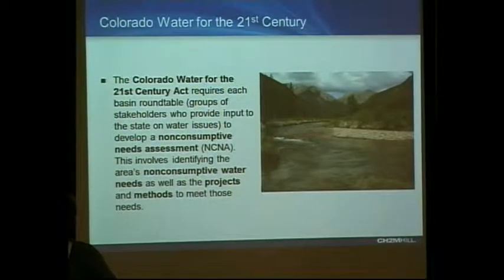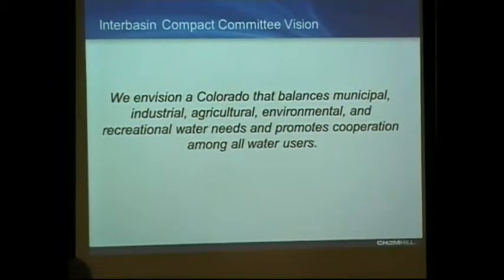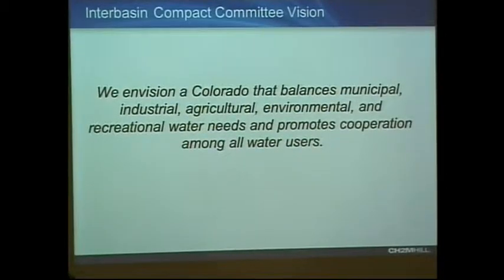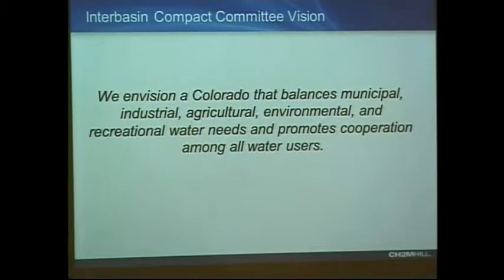So just to tie non-consumptive back to the state plan, it asks for a non-consumptive needs assessment, and we need to work that into projects and processes, and we will document that in the plan. And the IBCC had a vision statement. They said, we envision a Colorado that balances M&I, ag, environmental and recreational water needs and promotes cooperation among all users. Our last panel had some common themes. They said storage, but they said cooperation. That really plays a big part in water storage projects and all types of water projects in today's era.